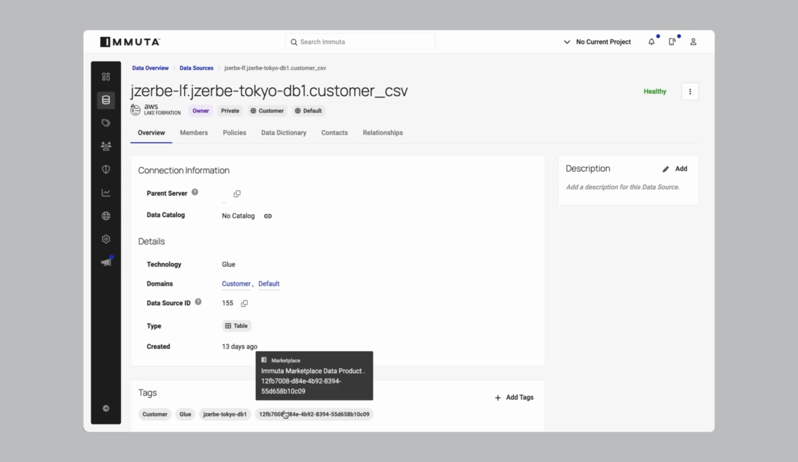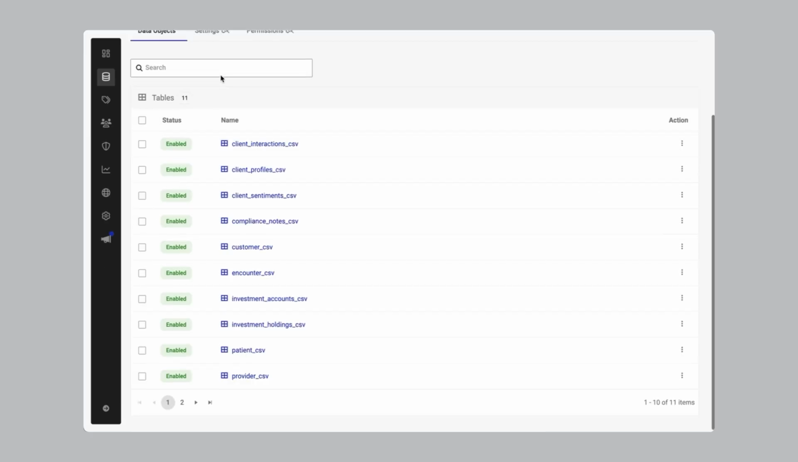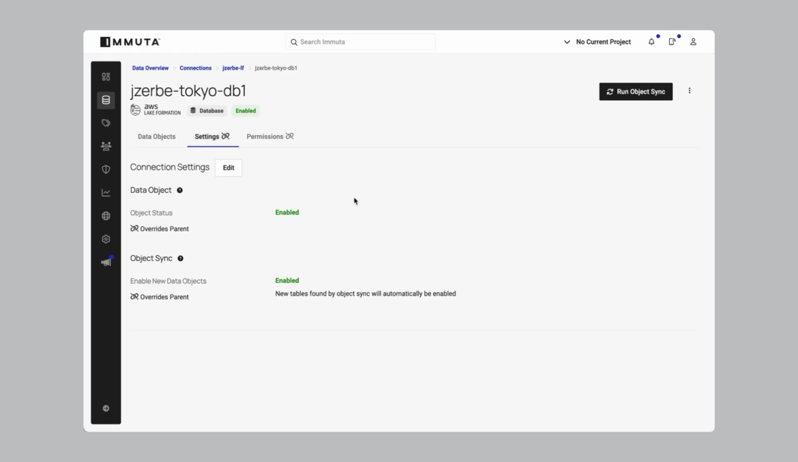You'll notice here it's part of an existing Immuta data product. There's the tag that determines which data lake it's a part of, as well as source tags and domain tags, right? Automatically assigning it to a particular data domain for publishing in the data storefront. You'll also notice that I'm able to make sure that any kinds of changes that occur in this glue data catalog stay up to date.